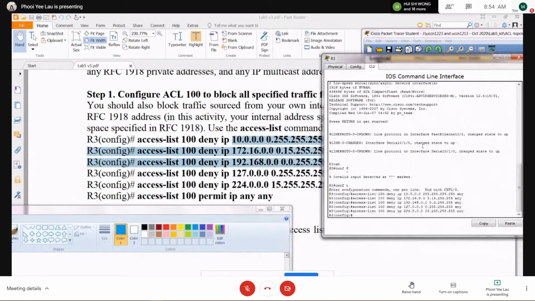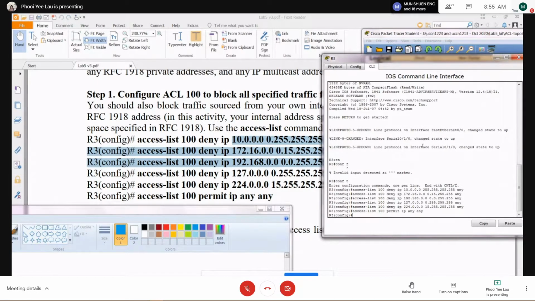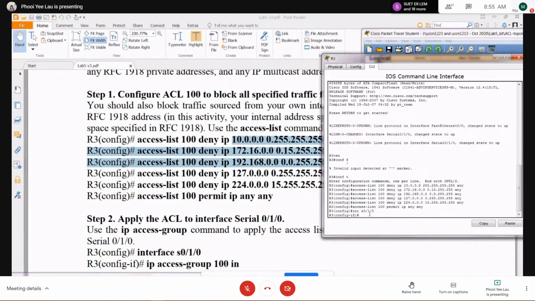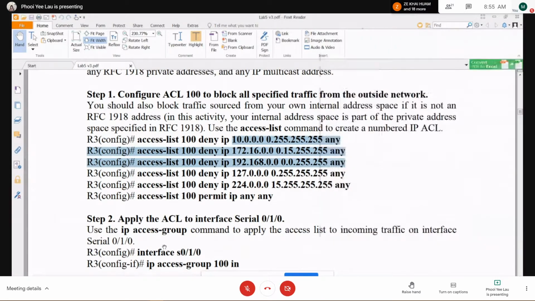There you go, and after you deny all the IPs above, you want to permit the rest. So this is your mitigating attack ACL. And then you want to place the ACL in the interface. So you have to go to the interface, for example interface S0/1/0. Then you will go to config-if and put ip access-group 100 in, going inside to the network. So this is the way that you should mitigate.